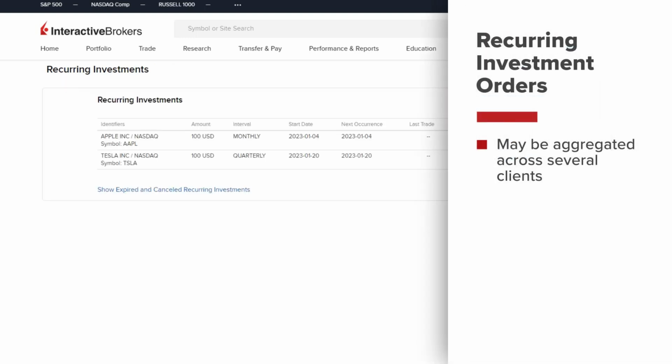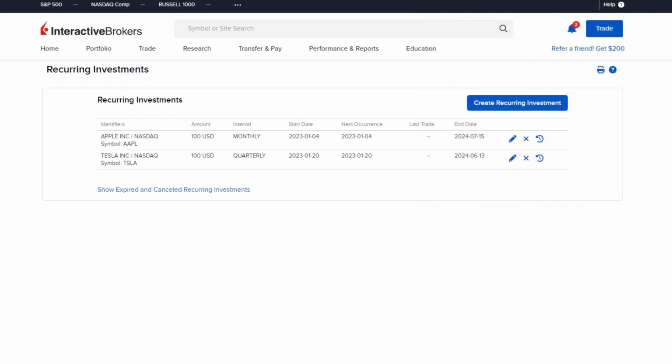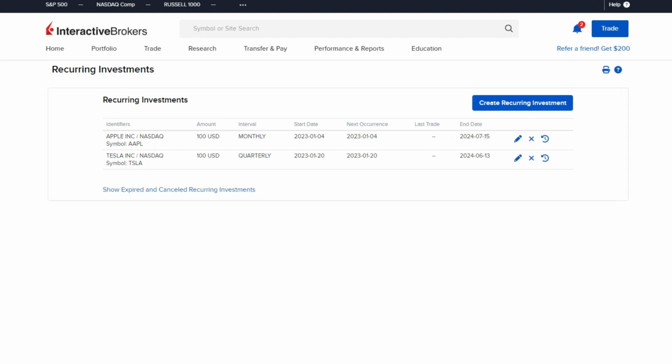Recurring investment orders may be aggregated across several clients and are submitted and filled through a best efforts volume-weighted average price, or VWAP, at the market open, and each participant on that day will receive the same average price. On days that the market is closed or that the order is not filled, orders will be placed the next trading day.